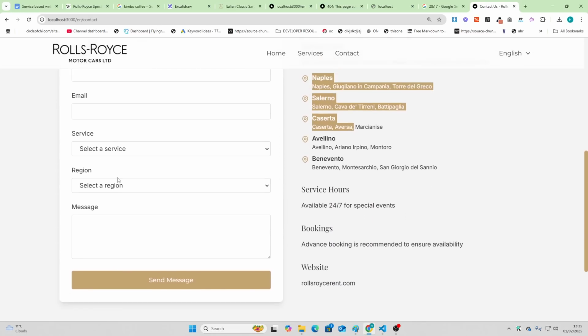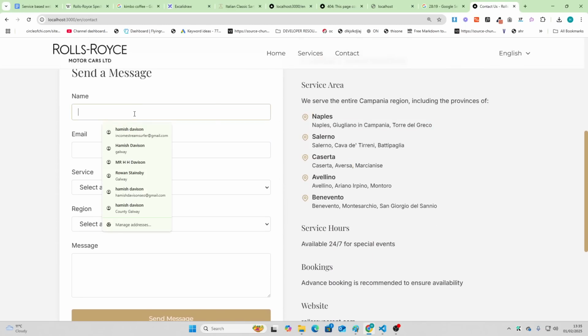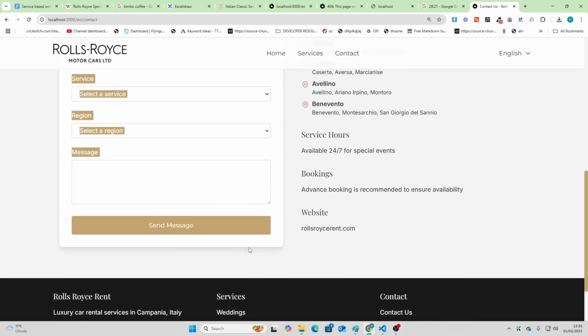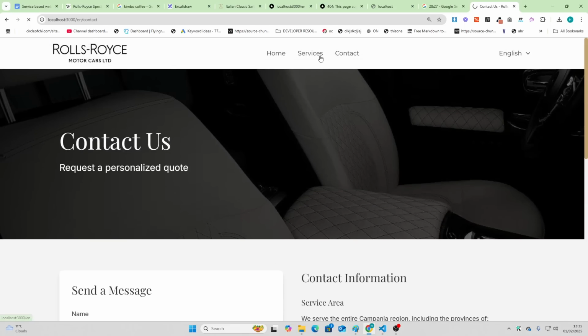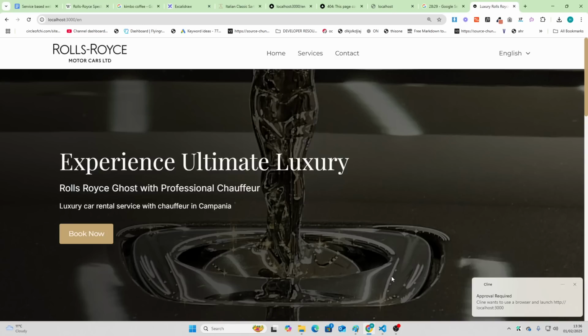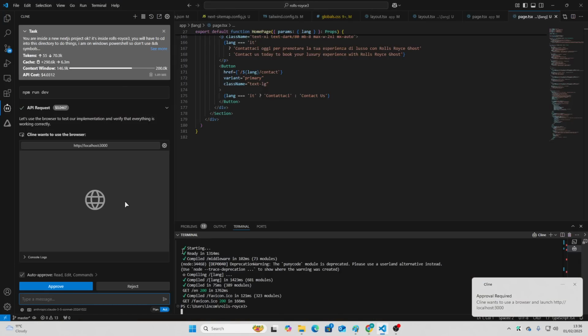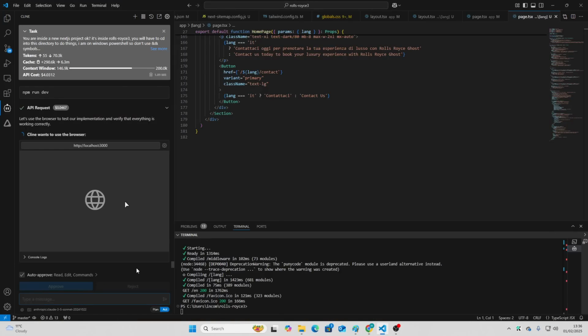So you'd probably have to... I don't think this form would work. I'm not sending it to anything. You can very easily hook this up with MongoDB, for example. Seems like there's a slight issue with the Italian, but that's okay. I think overall, guys, I'm pretty happy with the result here.